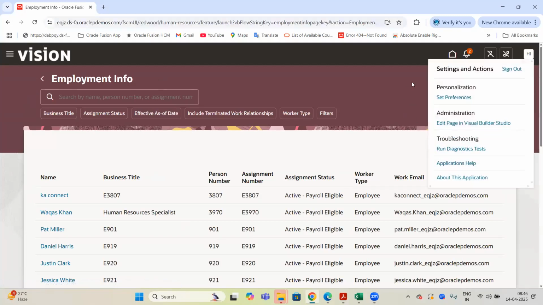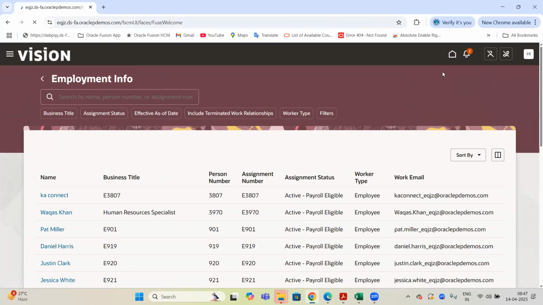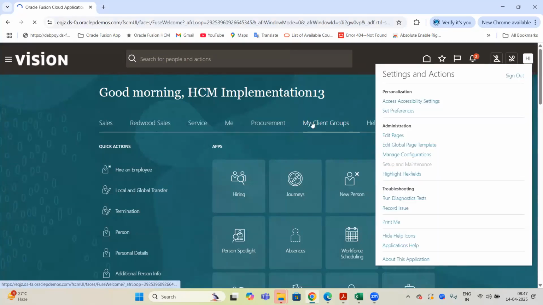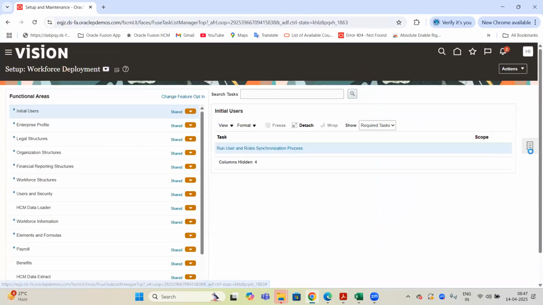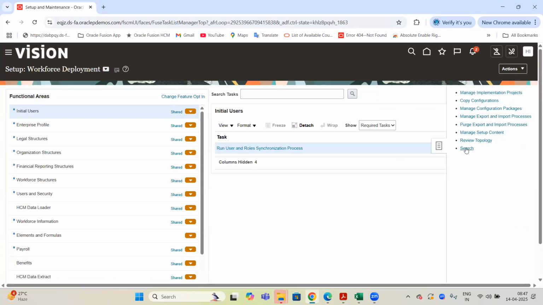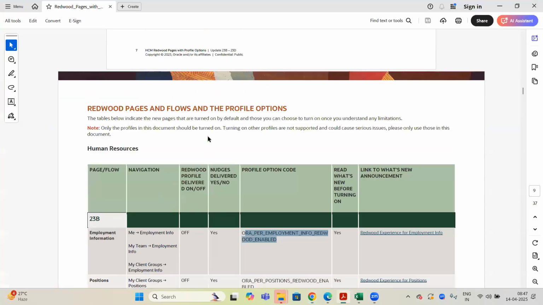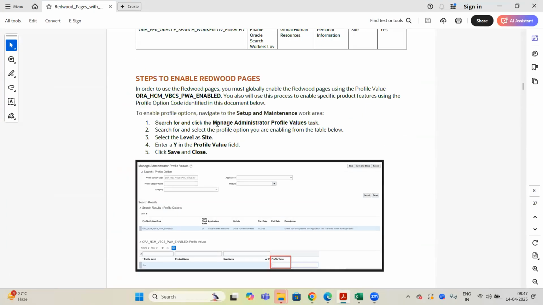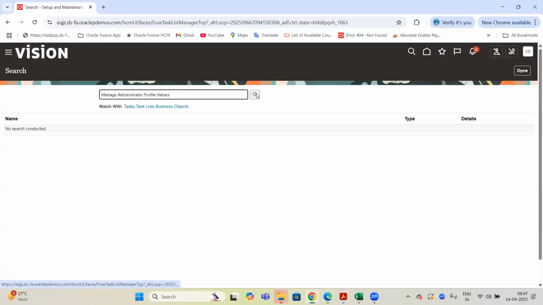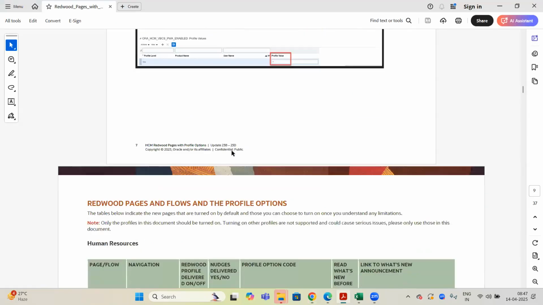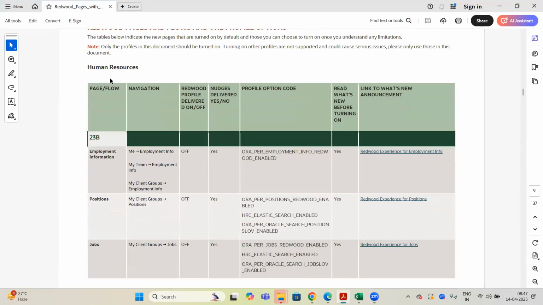So for that matter, you should come to setup and maintenance and go to the global search area here team. I mean to say the universal search area here team. And here you type a task called manage administrative profile values. Come here team. You have a task named manage administrative profile value. And then team, you can come here module wise for core HR.